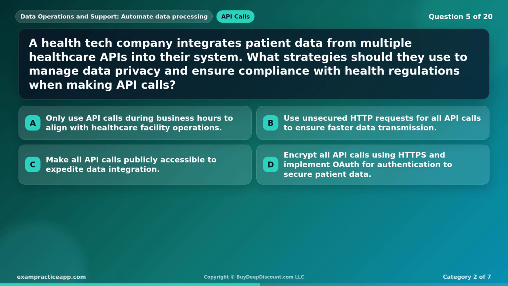Take a moment to choose your answer. The correct answer is option D. Encrypt all API calls using HTTPS and implement OAuth for authentication to secure patient data.